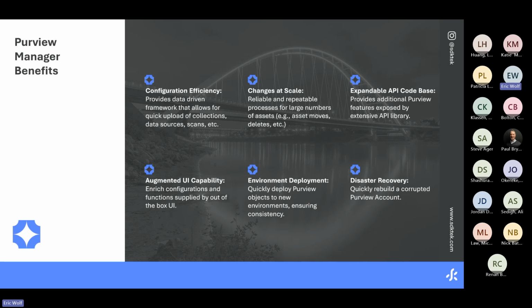And so Purview Manager offers a data-driven approach to the creation of new data objects. So basically, we configure a database table and then we push out those changes. And so we're not needing to replicate those same tedious activities over and over again. And this is a huge time saver for deploying organizations, especially to a new organization.